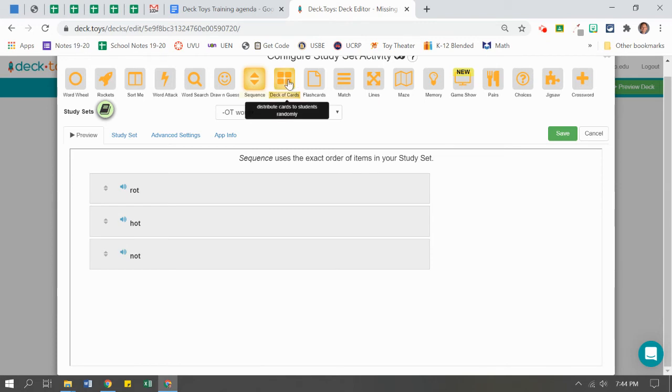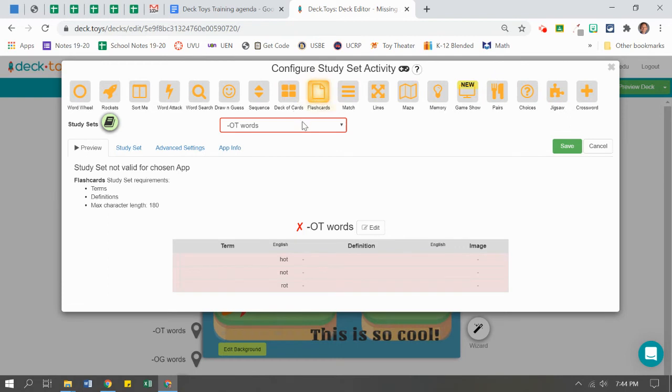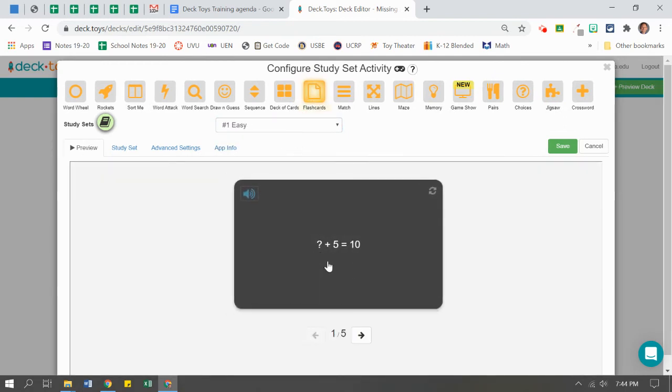Okay, deck of cards. This will randomly assign students a deck of cards. And then we're back to flashcards. Flashcards is awesome. Maybe you want students to kind of go through and say at their own pace, what is the answer to this.